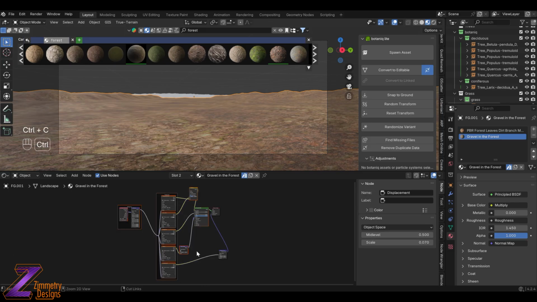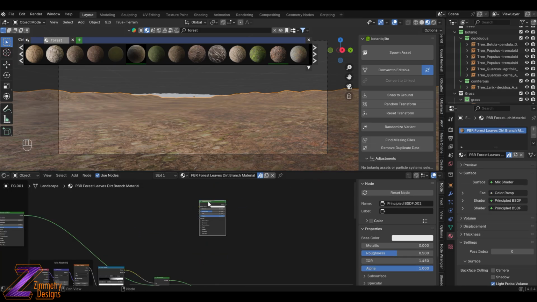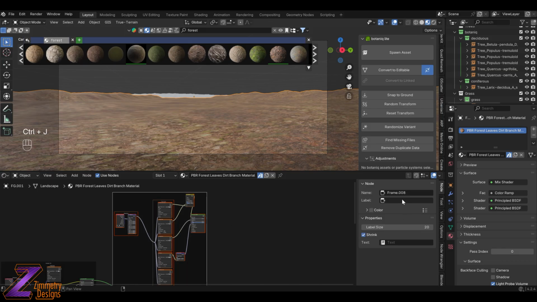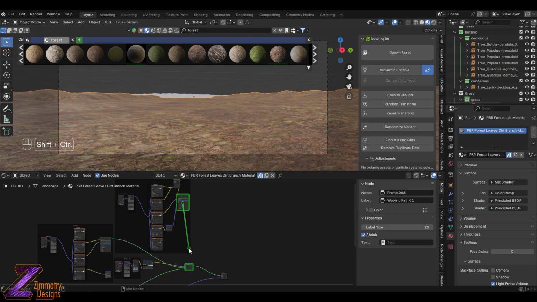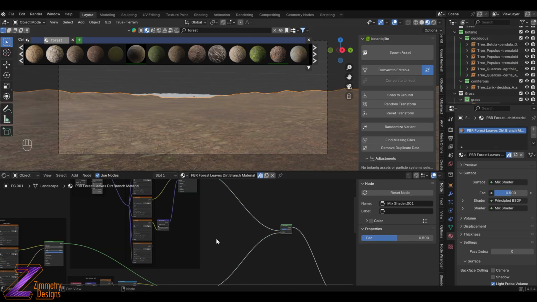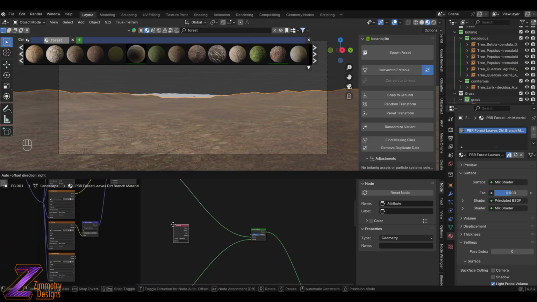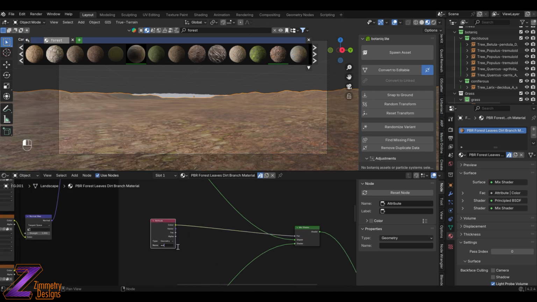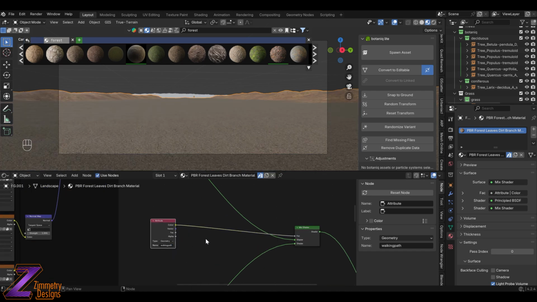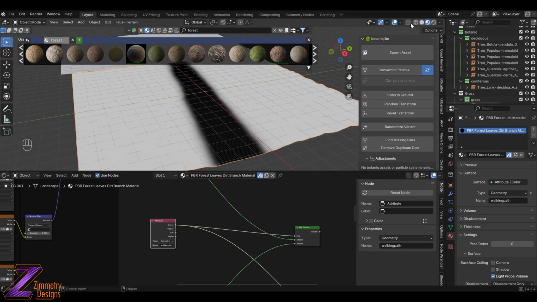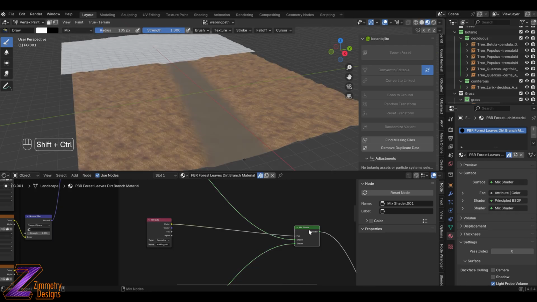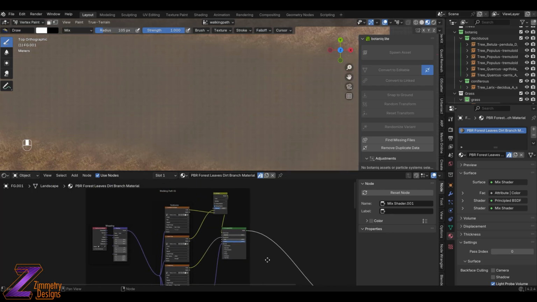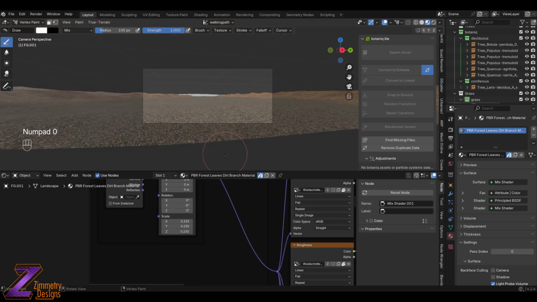Hold shift, right click, and drag over the principal BSDF with the mix shader to mix the mix shader with this new texture. Add an attribute node and plug that into the factor of the new mix shader, and type in walking path exactly how you named the attribute. You should now be seeing a great mix of these different ground shaders and then a clear difference between that and our walking path texture.